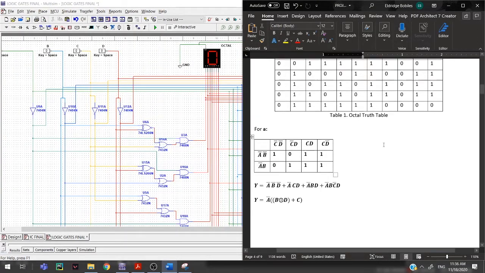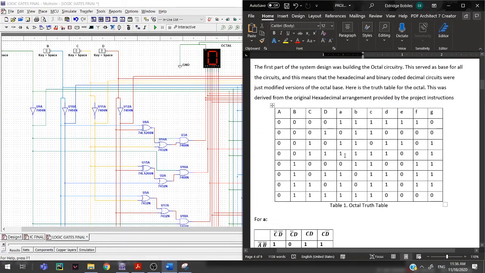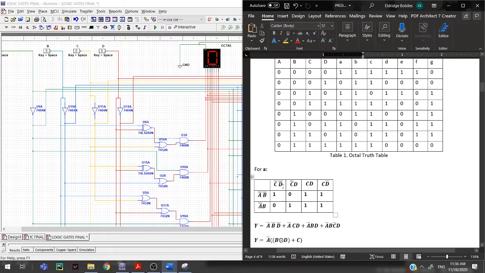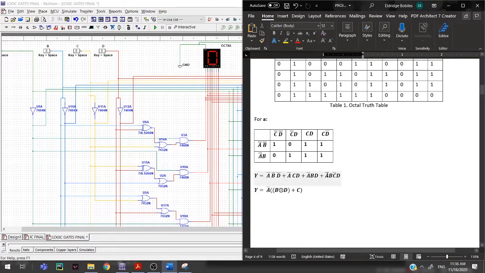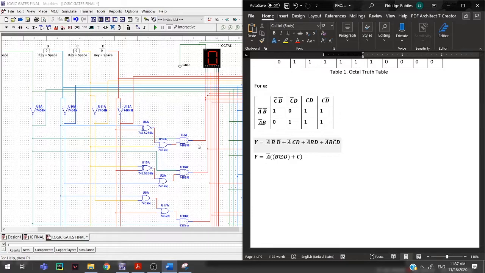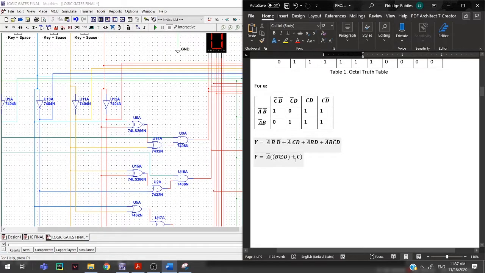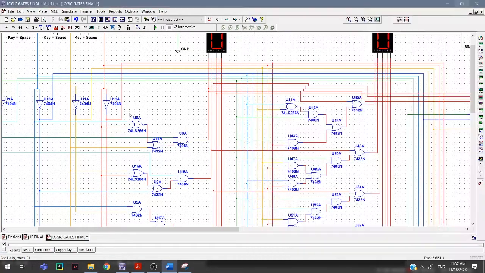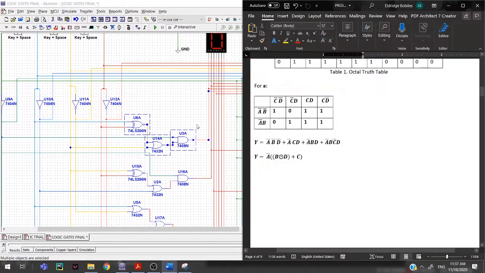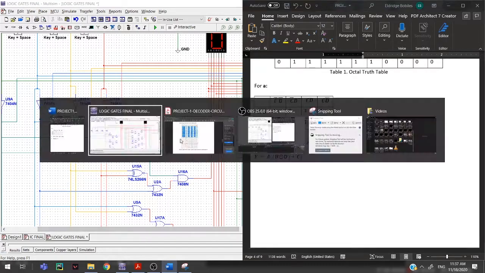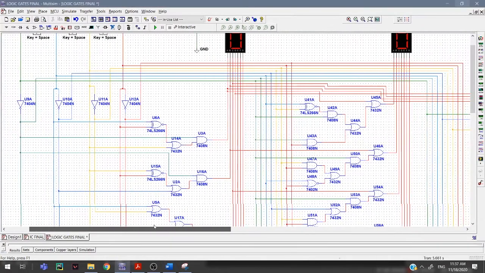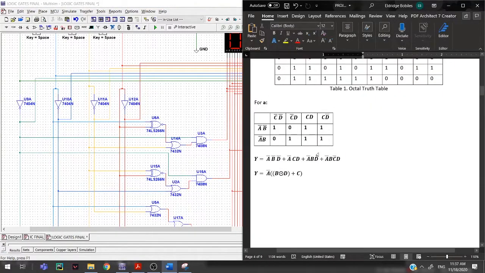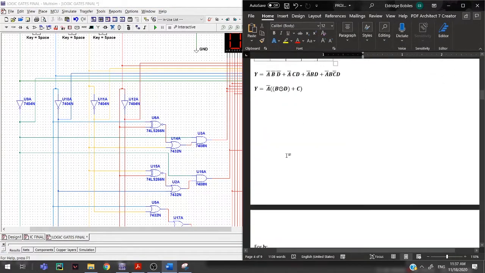We have for segment A, 10110111. This is the K-map, and the corresponding Boolean expression was B XNOR D plus C, which can be observed in this part. B XNOR D plus C and A bar. This is an AND gate towards A bar, towards the segment A of the octal.